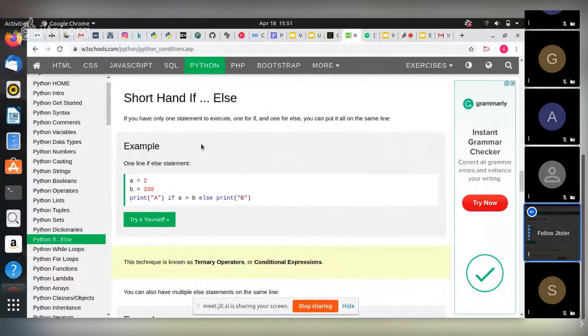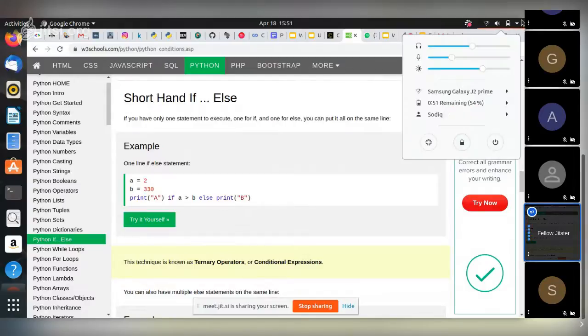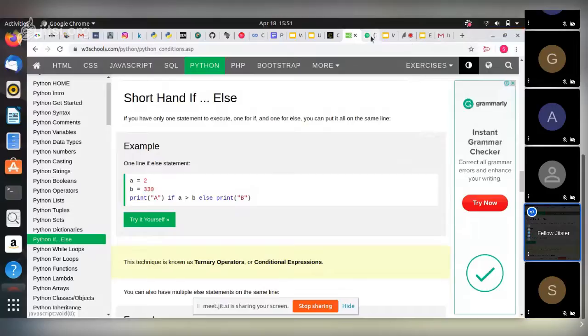We said the condition for using that short if and else: if you have only one statement to execute, one for if and one for else, then you can put it all on the same line. Then your code will not be confusing for another person to read. That's one thing about the design of Python. Let me talk about that first.